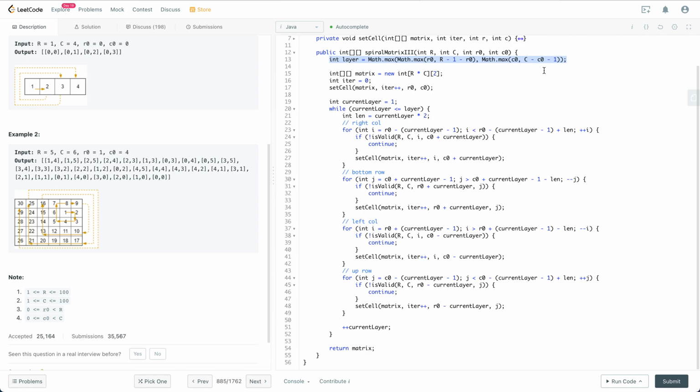We compute how many layers we need, and we initialize the matrix, which is a 2D matrix whose second dimension has a fixed length of 2. This is an iterator over the coordinates we are going to set into our matrix. Initially we set (r0, c0) to be the first coordinate in the matrix, and we start from the current layer, which is 1.